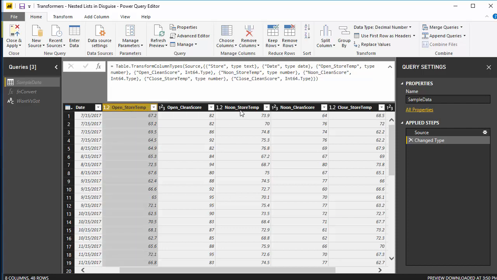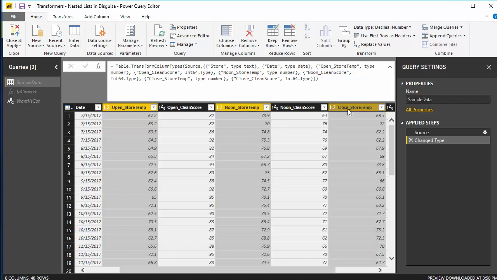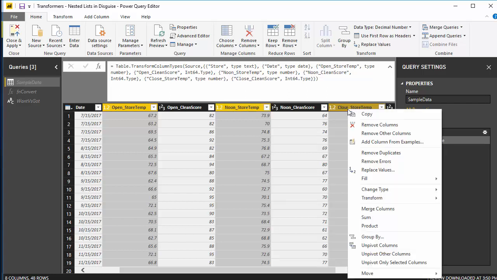That's the open store temperature, the noon store temperature, and the closing store temperature, right? And we're going to right click on them, and pick remove columns. We could actually do remove columns, remove other columns. It doesn't really matter which one. We actually don't want to remove columns. What we want is a list of all of these columns, ready for us to copy-paste.